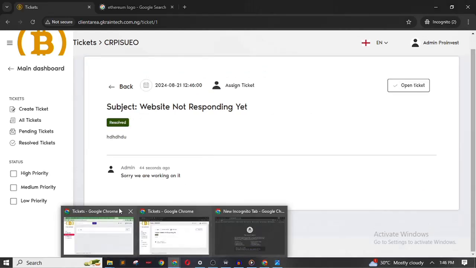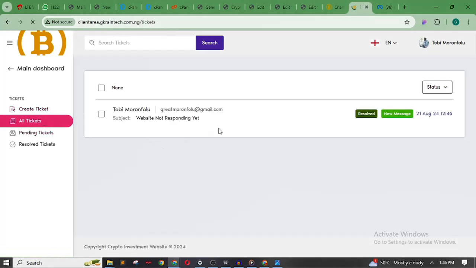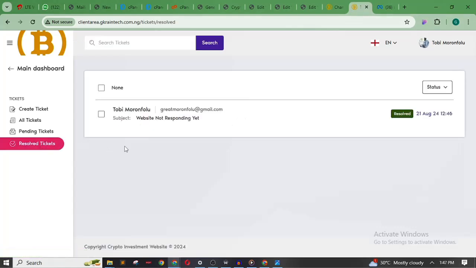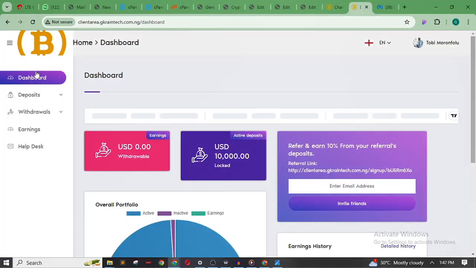Let's go to our user account, and then to all tickets. As you can see, it says resolved, new message. We have also received a message from the admin: sorry, we are working on it, stuff like that. The resolved ticket is already here. If it is not yet resolved, it's going to be under pending tickets. So that is it about this Bitcoin investment platform.